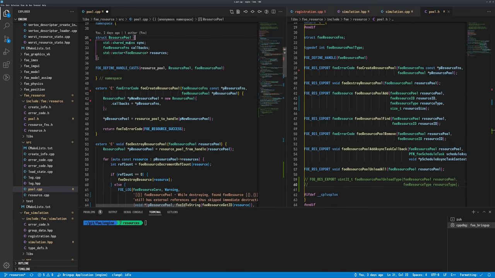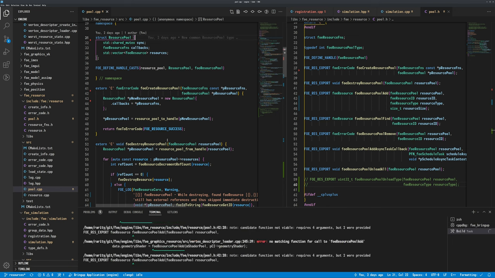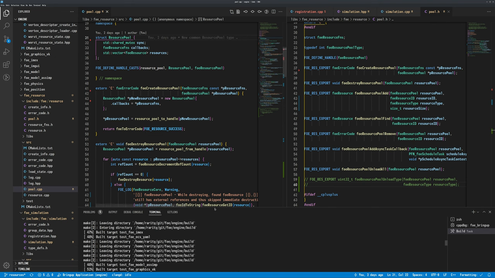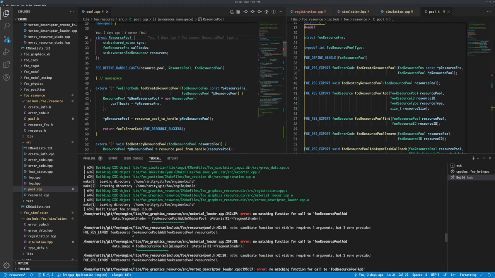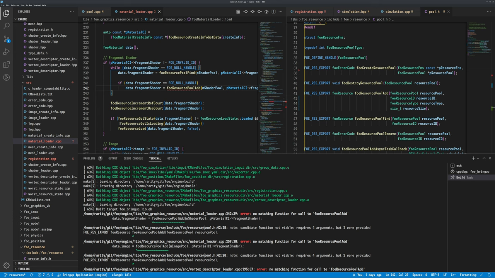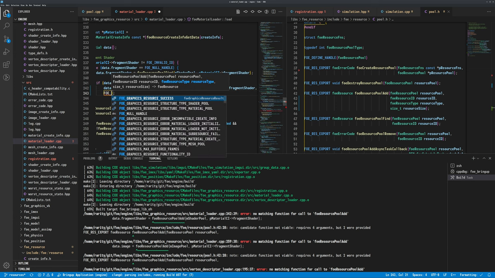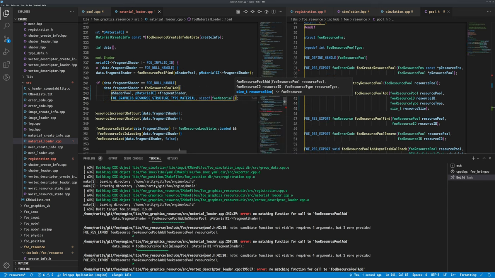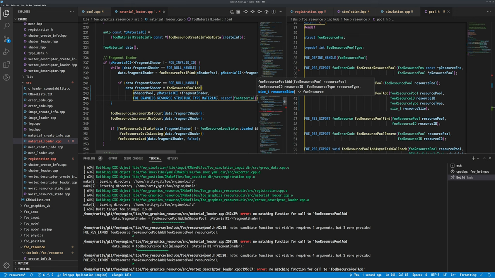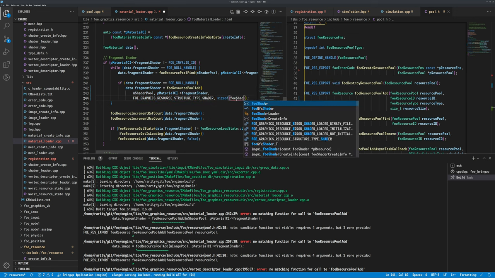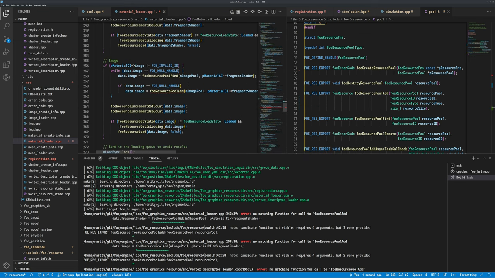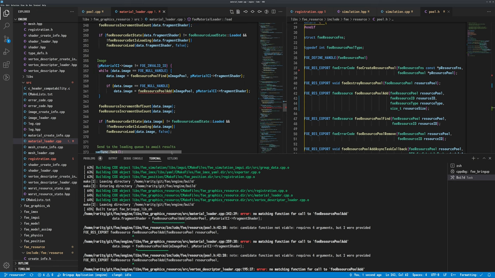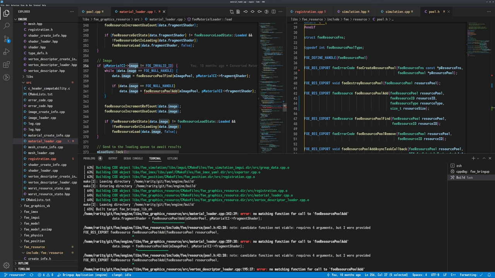Okay. Now we've got to go around and fix all the other problems that are going to crop up from changing that so much. So now I have to actually put these things in here. Faux graphics resource material. So I need to do something like that. Nah, not a material, it's a shader. For material, yes. What? This is just wrong.